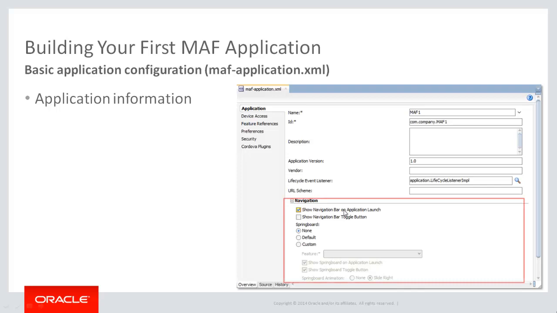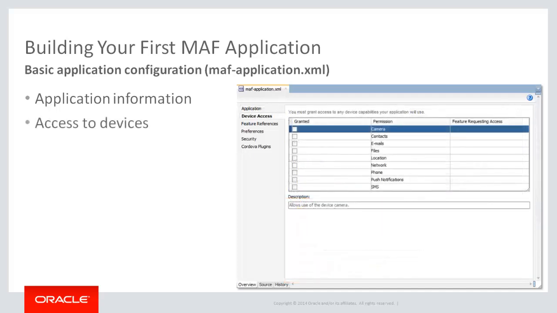You can also define the display behavior of the springboard and the navigation bar, when they appear, how they appear, and various other factors like the animation when the springboard appears. You can then define which device features such as phone, camera, SMS, emails, contact, etc. are accessible to the application. So by default, the application locks down access to device features. Each feature can request if it needs access to a particular device characteristic such as SMS. Then at the application level, you can decide if you want to grant access to that particular feature.